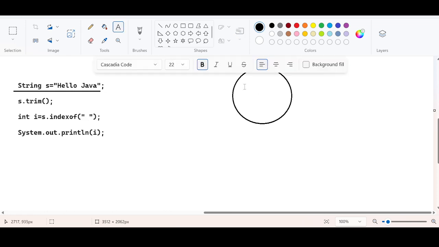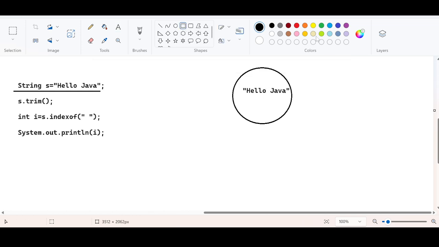Hello Java, right? HELLO space Java, right? So there is a space character here. Just try to observe. In order to keep it visible, I am keeping a rectangular box here to assume that there is a space. So this is representing a space.